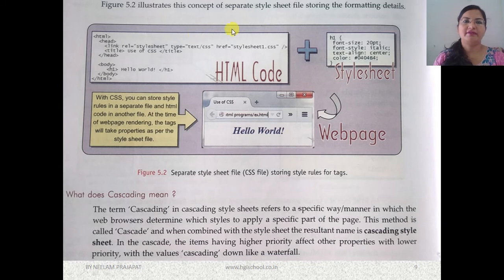Here a simple example is given. See, there is an H1 heading. Font size we can put as 20 point, font style italic, text align center, and color is this. This is a hexadecimal value preceded by a hash. This is the simple basic structure you can see.